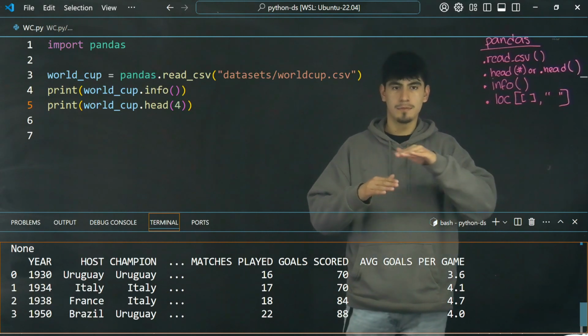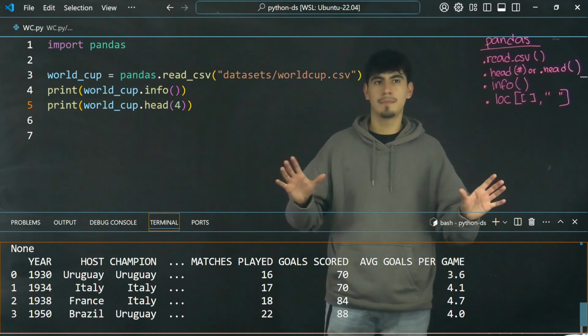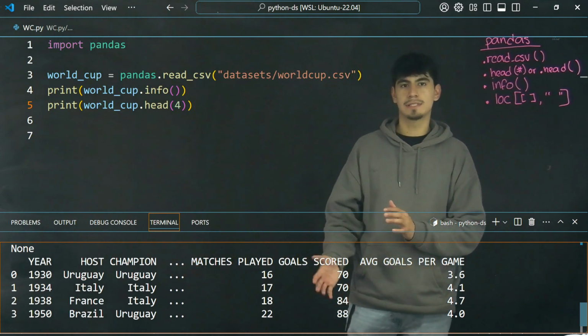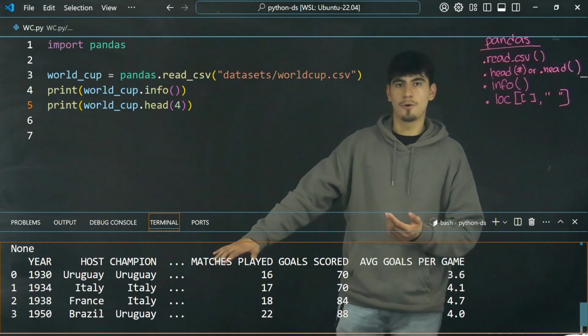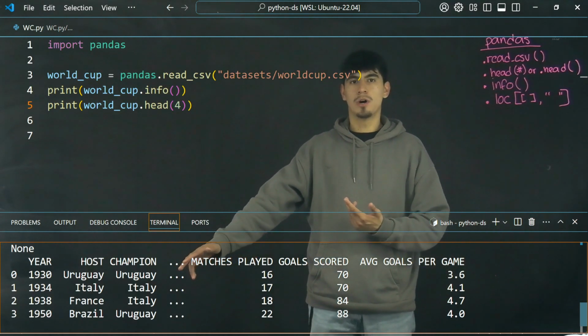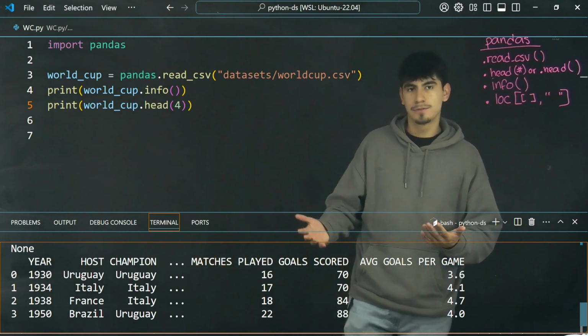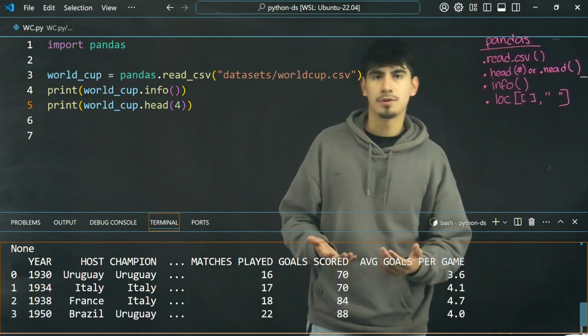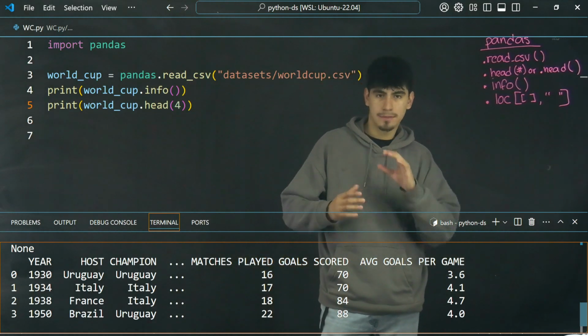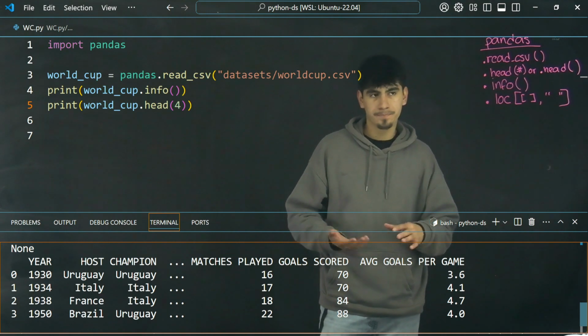So there's more columns that we're missing, but due to the amount of space we have, it's going to print the initial and then the end. And as you can see, we printed the first 4. We got Uruguay, Italy, and then Uruguay. Those are the first 4 that won it when it started. So that's how we specifically look at those rows that we want to go through.